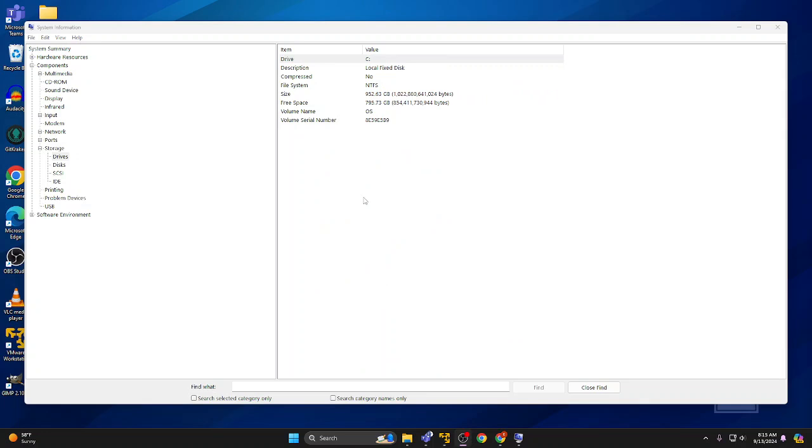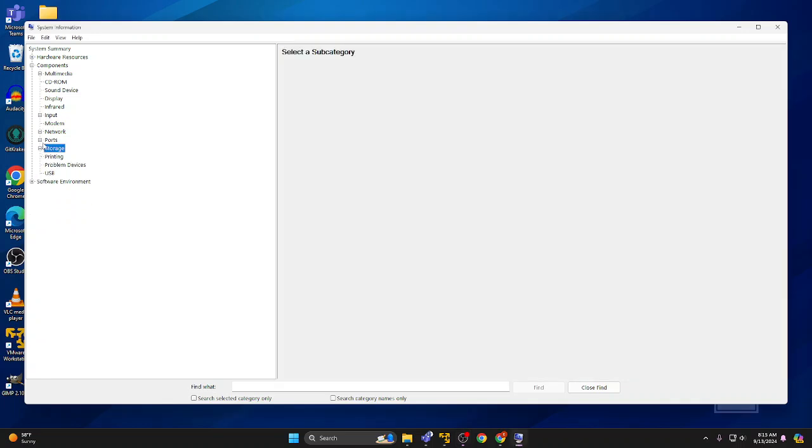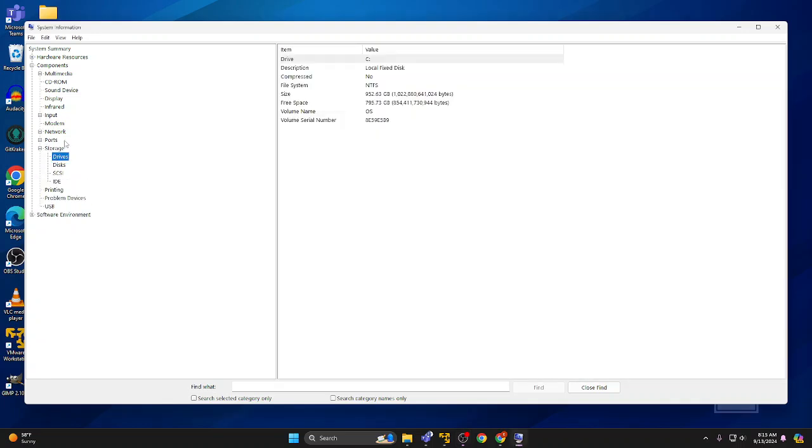And in order to see how much space you have on your PC, you just go to Components. It brings you to this drop down, and you hit Storage and Drives, and it should bring you to this. If it doesn't, I don't know what to do, but I'm sure Google will help you. So I have 795 gigabytes of free space. You might have more, you might have less. It all depends on your PC.